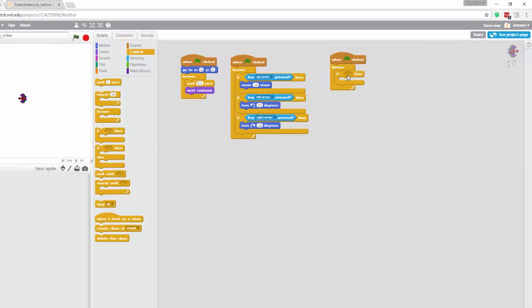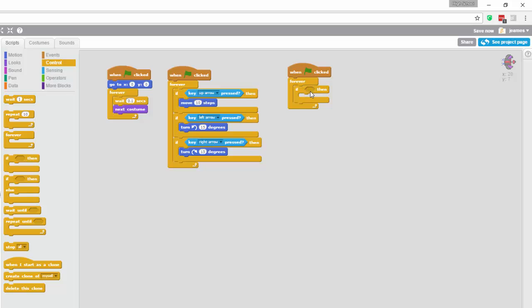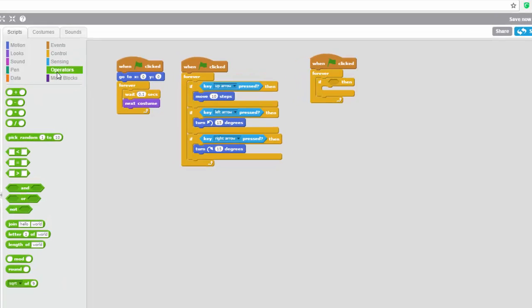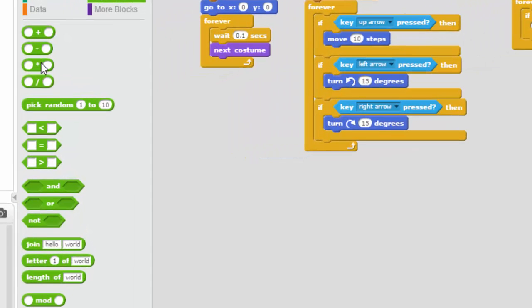And you'll recall for the first part of the if statement, I need something that fits into this shape. And I'm going to be comparing things. So I'm going to go into this operators category, which you could also think of as sort of the math category. It has things like plus, minus, multiplication, division. It has random number generators. It has things where you can compare values. And a lot of them fit that shape.